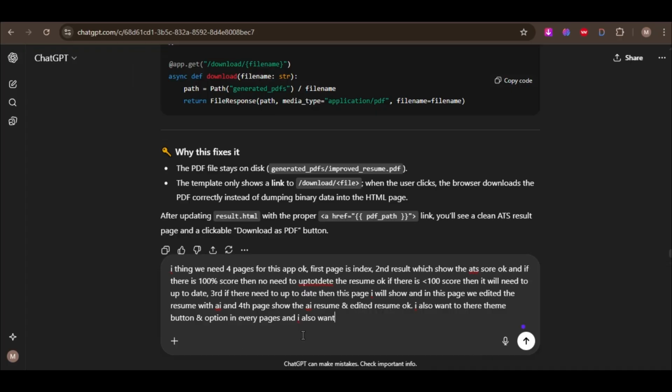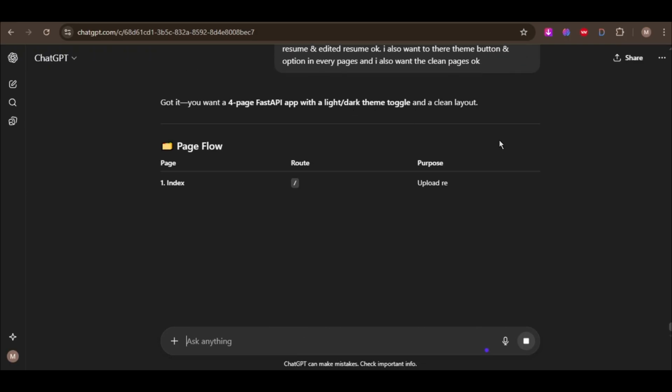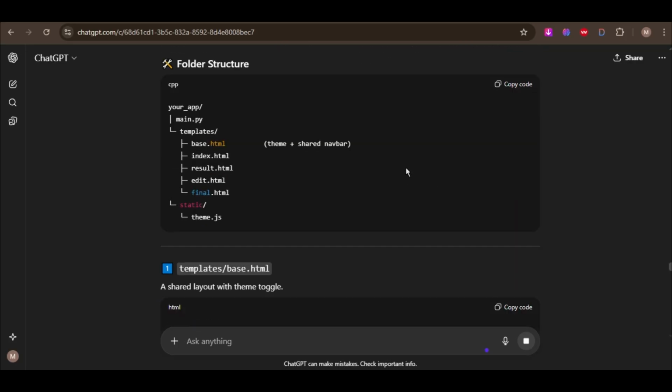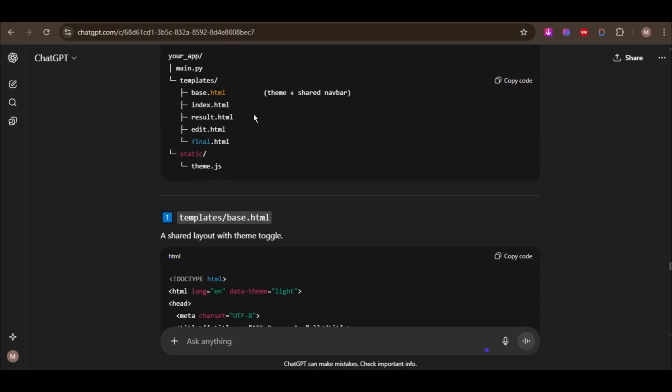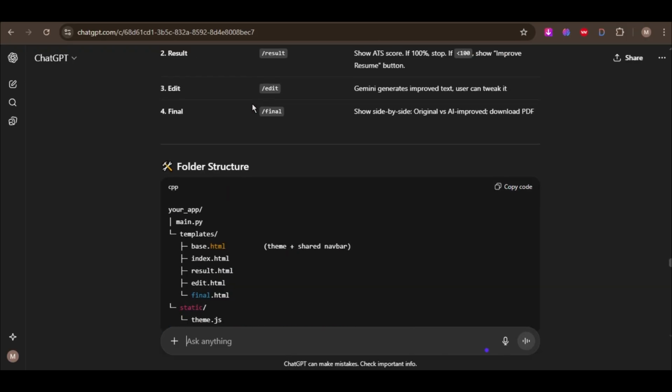Now this time I give my long prompt and tell ChatGPT some points. First, we need 4 pages for this app, and you can also watch my prompt on the screen. The prompt is long, but okay, I enter it and let's see. Now this time it gives me the page flow, the folder structure, and all the files and HTML code. Okay, so let's update everything.